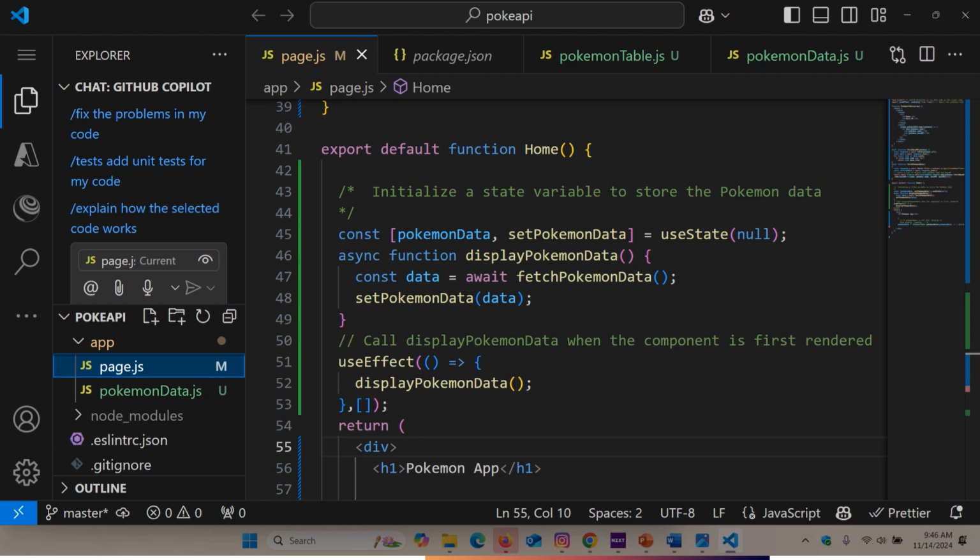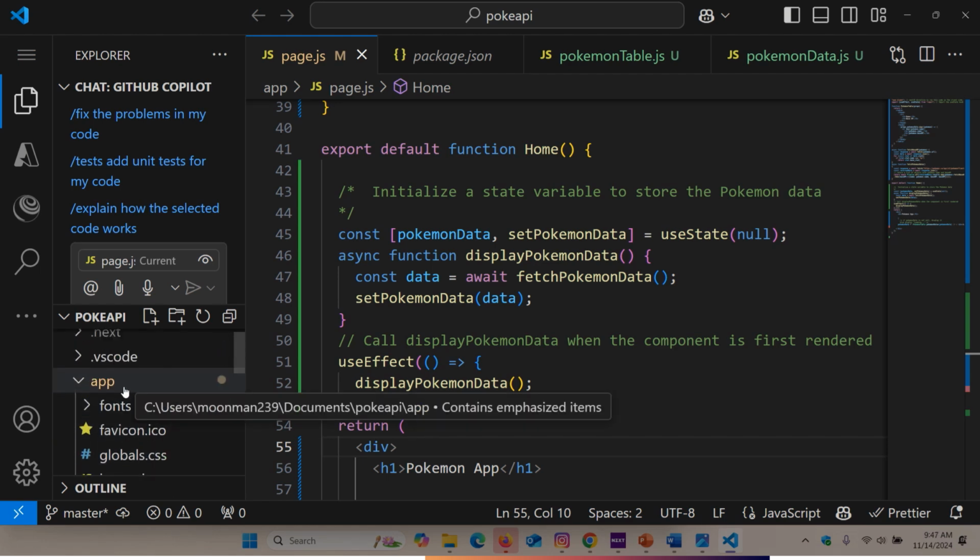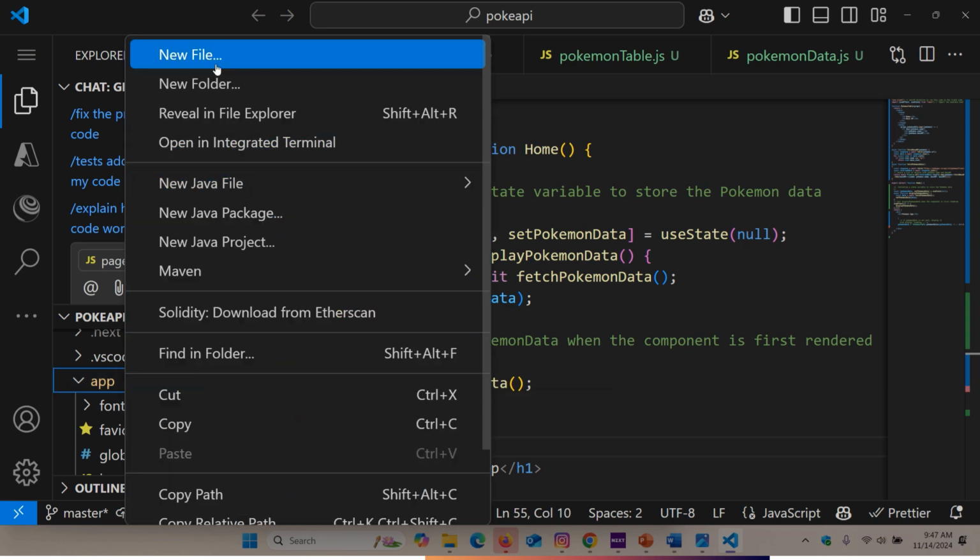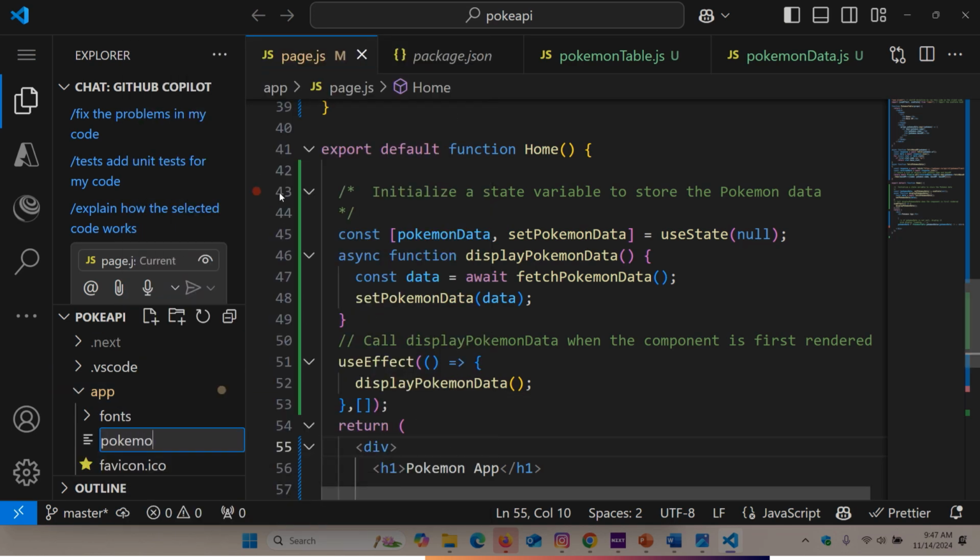Now it's time to apply this knowledge of CSS to our Pokémon application. Let's create a new style sheet in the app folder, and we're going to call it Pokémon.css, and we're going to hit enter.